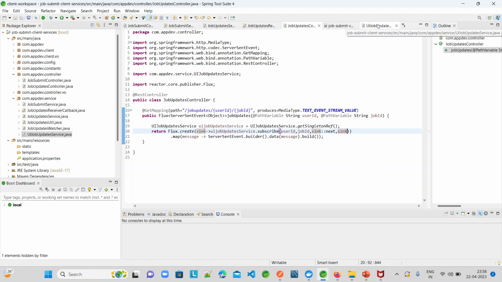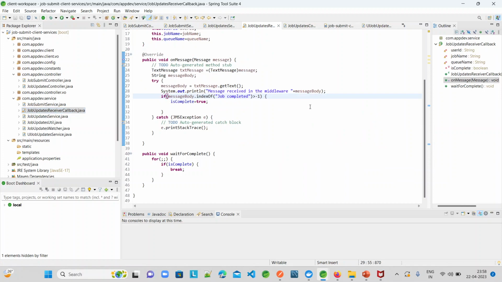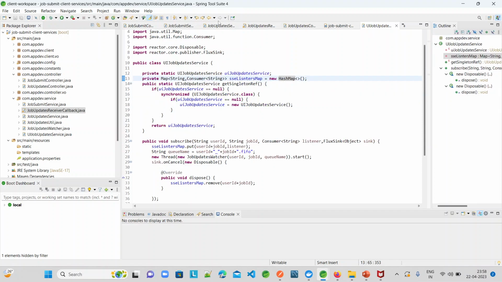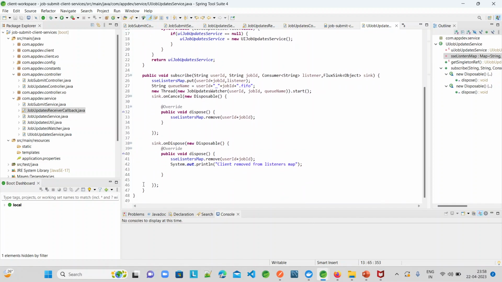So we have established the connection, but we have to push the updates. Where we are receiving the updates, we are receiving them in our callback, right? So from here we have to get our UI job update service instance in our callback, and there should be one method to publish the messages in our UI job update service. Okay, let's implement that first.